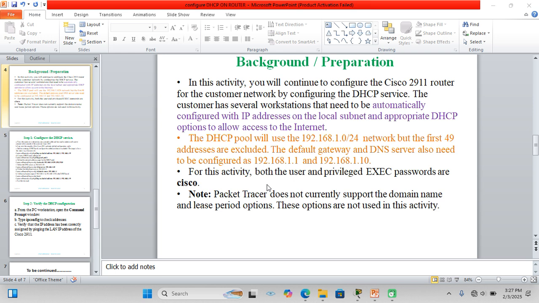So, background preparations. It's good to mention that the DHCP is going to help us to automatically configure IP addresses on the local subnet and appropriate DHCP options to allow access to the internet. We are going to create a DHCP pool using the network 192.168.1.0/24, that's the prefix length, but the first 49 addresses are excluded. This is what you call the DHCP IP address reservations.